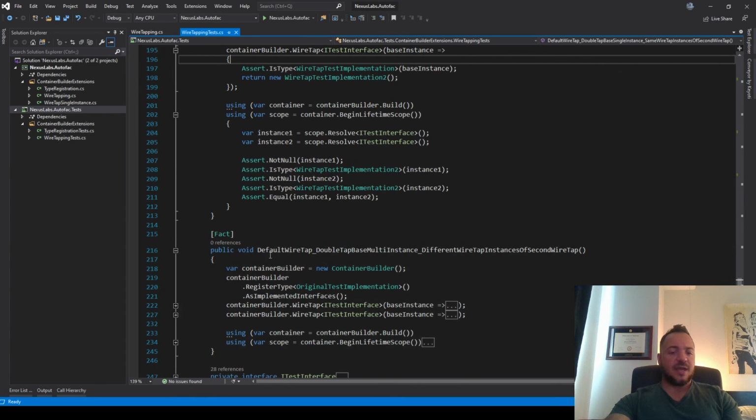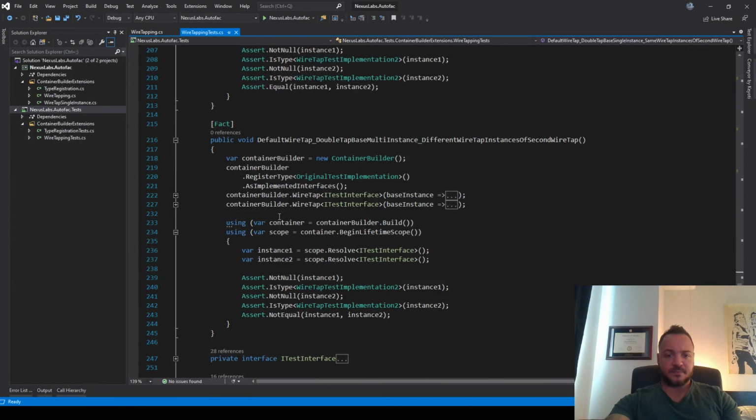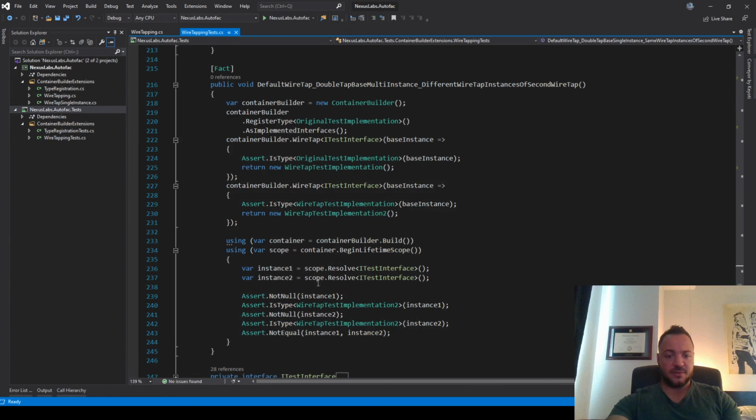That's mostly it. I have this last test here, which is essentially multiple wiretaps at the default, not single instance, right? So that we can do 2 wiretaps on not a single instance, and these two wiretaps come back as different instances.